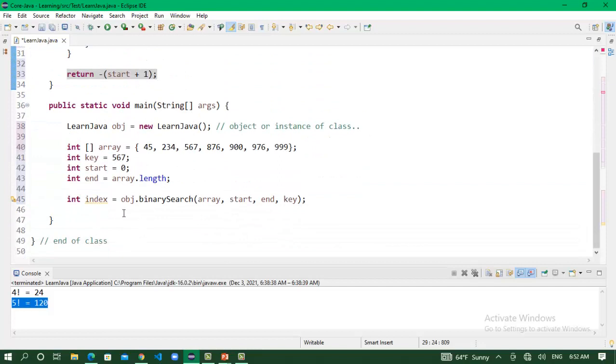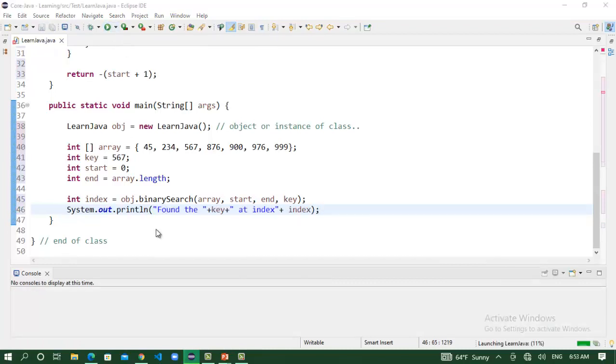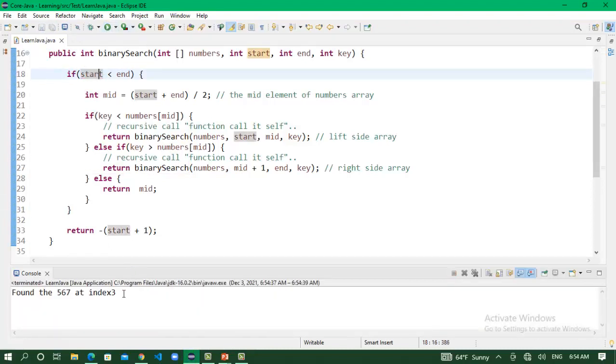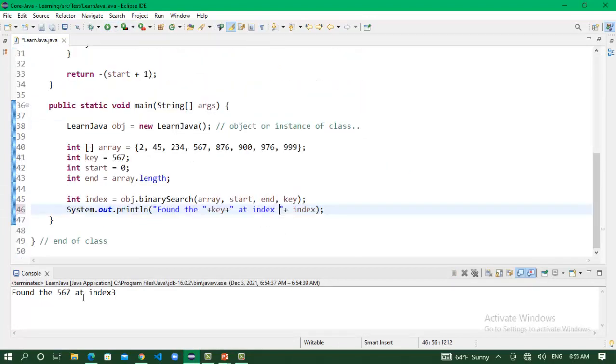Now I want to pass these elements to this array. I want to run this program. What is the error? The error is a spelling error in this element. Now I want to run this program again. Yes, found the 567 at index 3. Let's check: 567 is at the 0 index, first index, second index, and the third index. Yes, that's correct. Now I want to pass the 2 here and run the program.